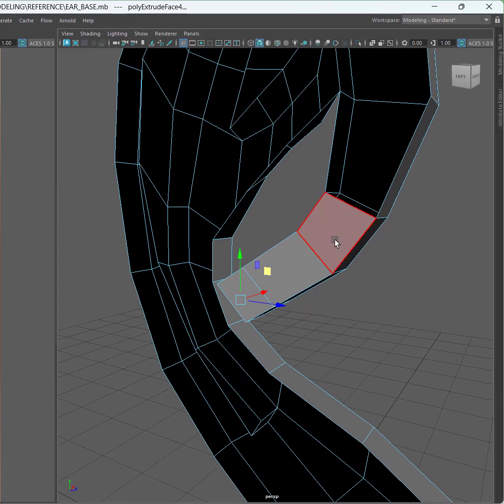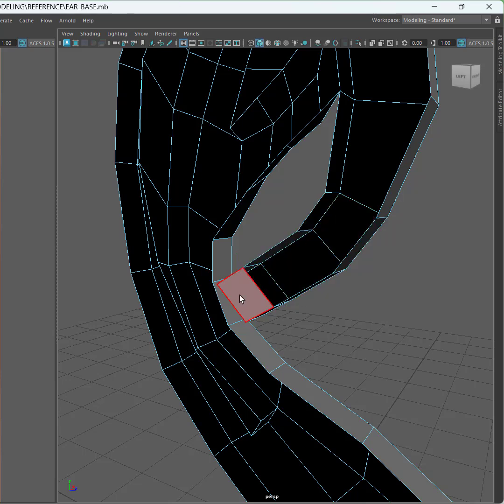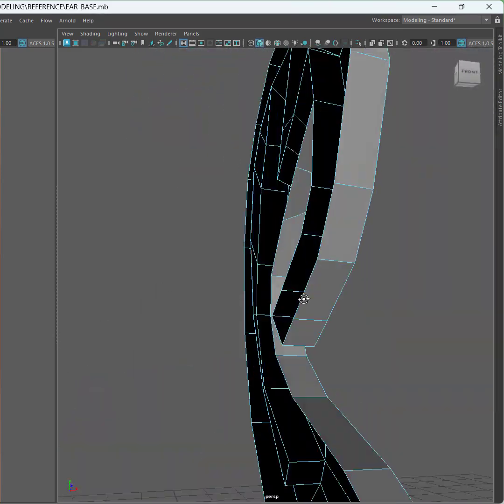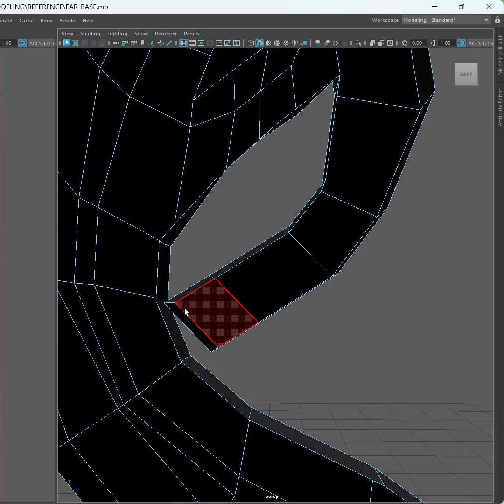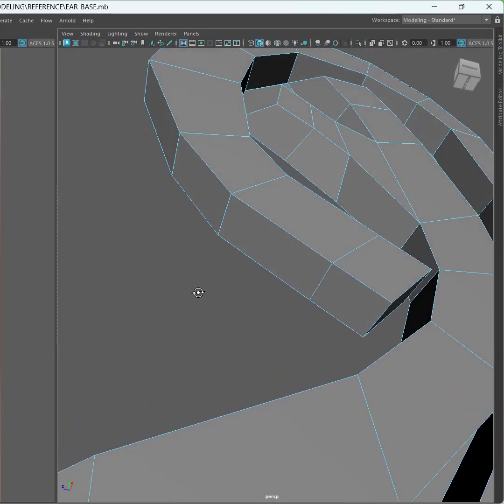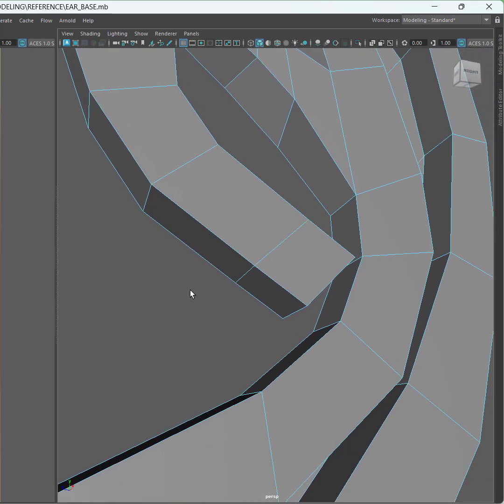Okay, so what I will do next is, these new extrusions have those faces underneath. So pressing Q, I'll select and delete them. I am doing that so that I can target weld the vertices again.